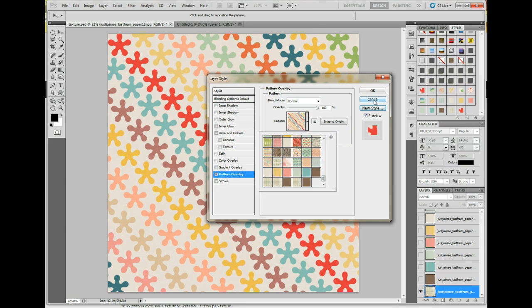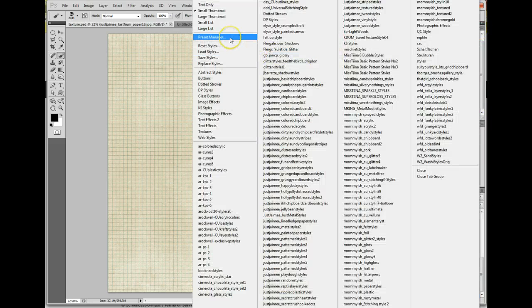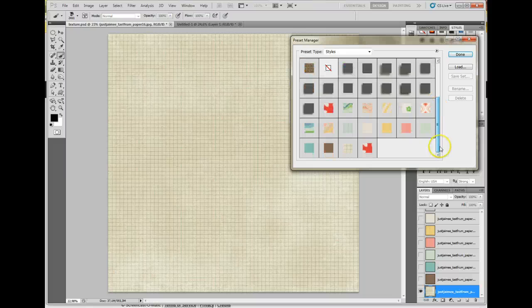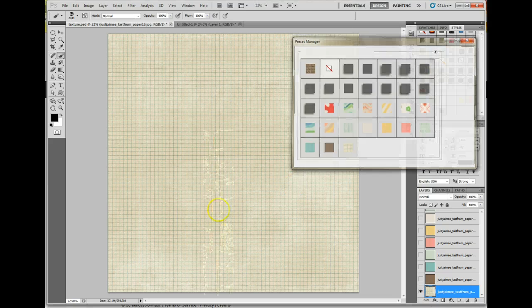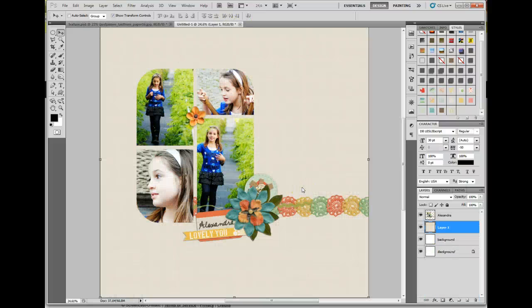And then just keep doing that for all of your papers. Now I've already done it beforehand, so I'm just going to go to my preset manager. I'm going to take out that last one because I'm picky. Delete. Okay, so beforehand I did a quick little layout here, and I'm going to show you how to creatively use brushes.